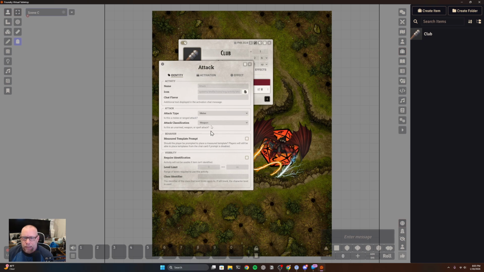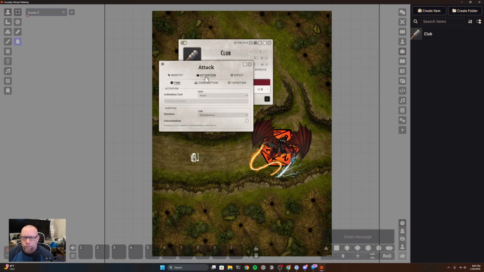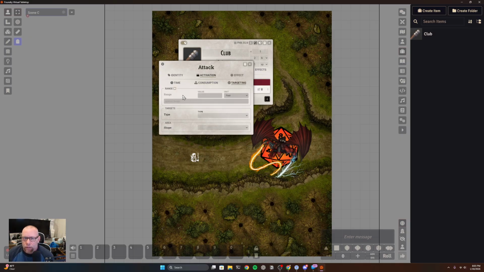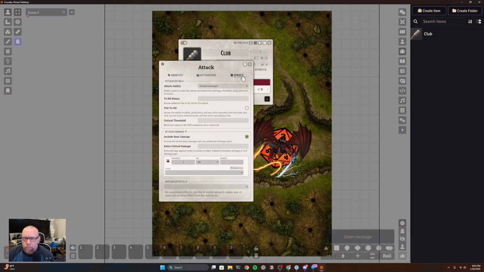So it's got some identification stuff, activation stuff. So spells would look really different here. Consumption: is it something that you have limited use of? You can only use two every long rest. Does it require targeting? Is it a ranged weapon? Then effects. What's the attack ability? It's strength. I could force that to be wisdom if I wanted to.